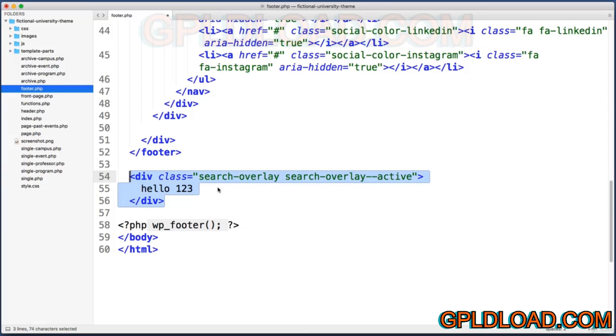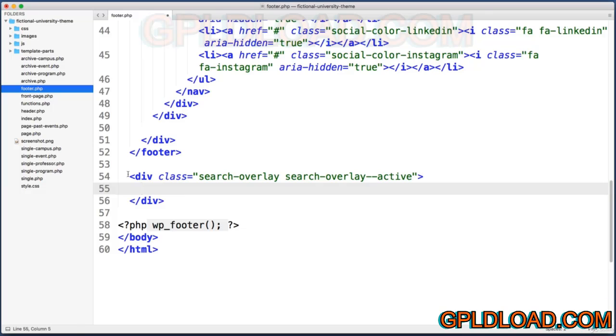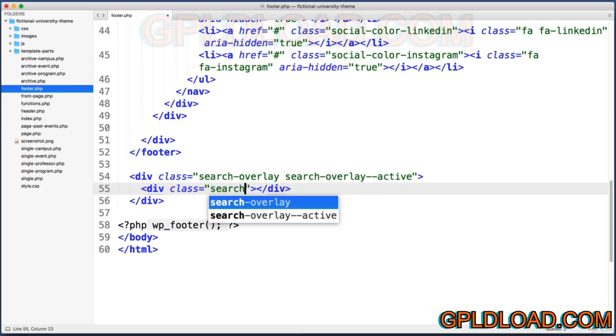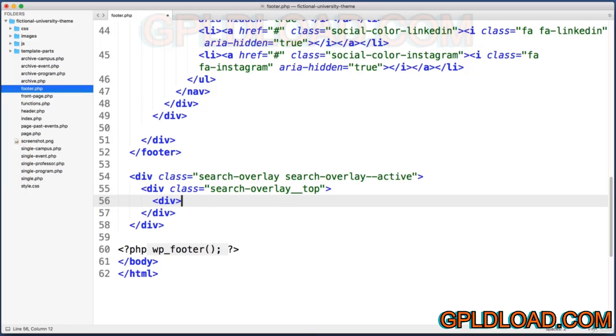Well, within the overlay, let's add a few things. Instead of hello 123, let's add a text field where users can type in what they're searching for. And let's also add a large X icon that you can click on to close the overlay. So within this div, let's add another interior div. And let's give this div a class of search-overlay__top. Okay, and then within that new div, let's create one more div with a class of container. And anything that lives within this div will be horizontally centered on the screen.